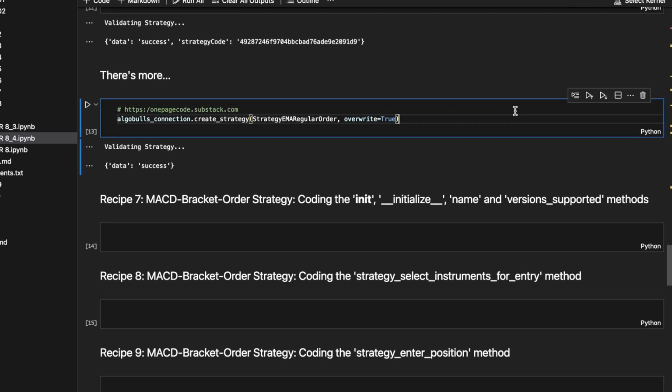The provided code is creating a strategy for algorithmic trading using the StrategyEMARegularOrder class. The algobulls_connection.create_strategy method is being called with the strategy class as the argument. The override=True parameter indicates that if there is already an existing strategy with the same name, it will be overwritten.